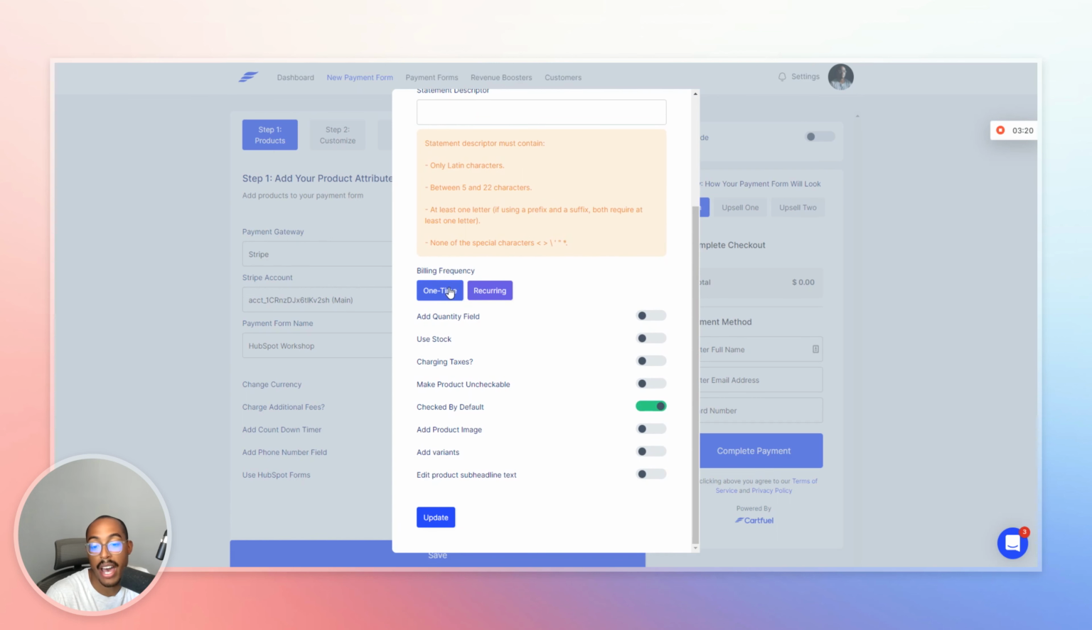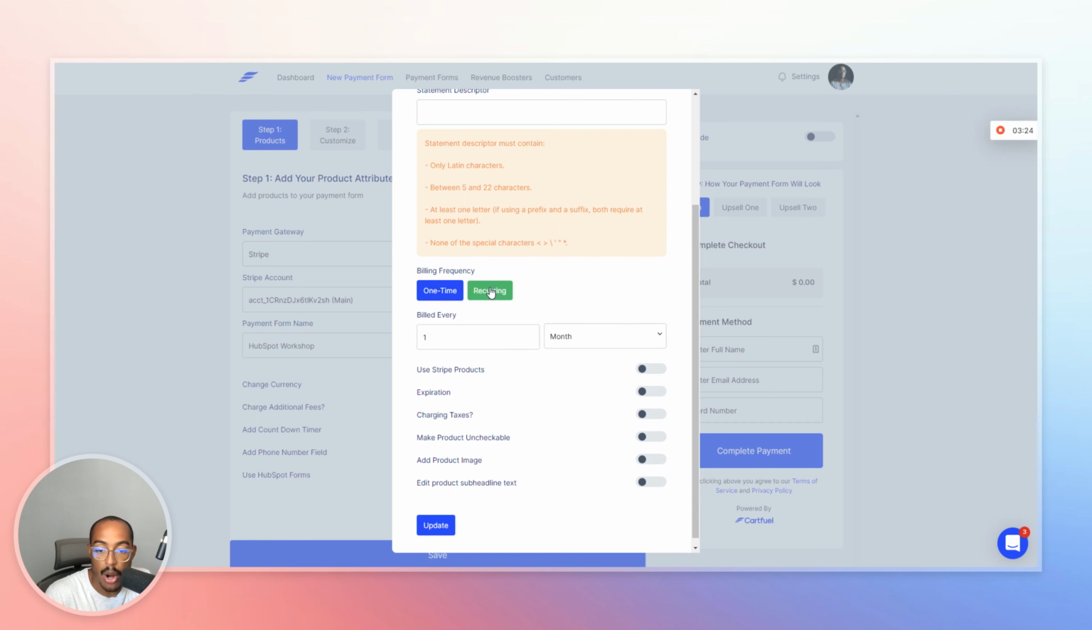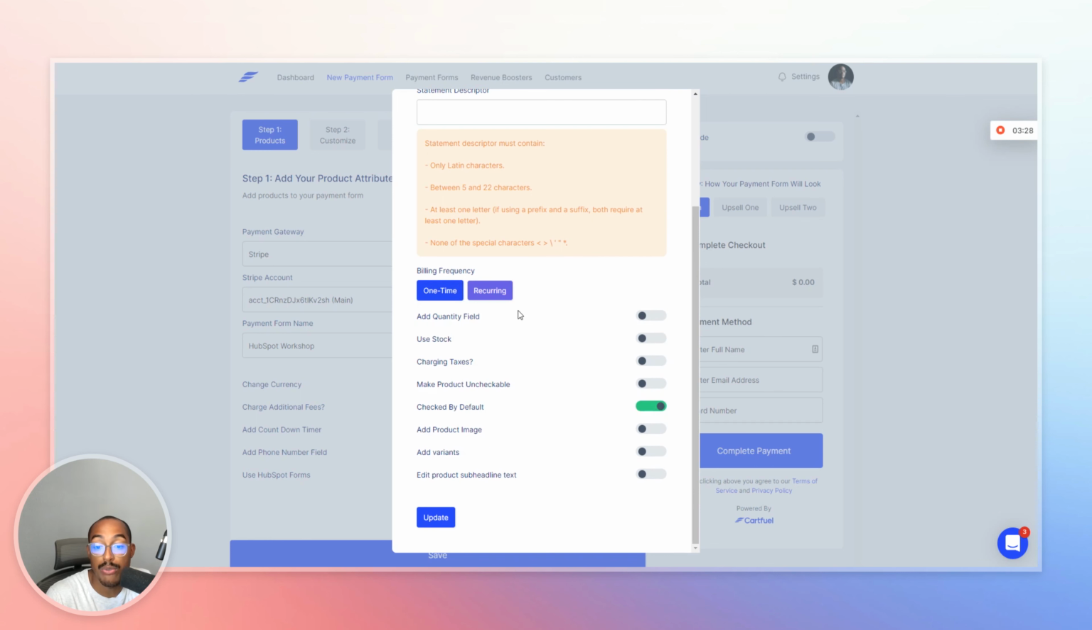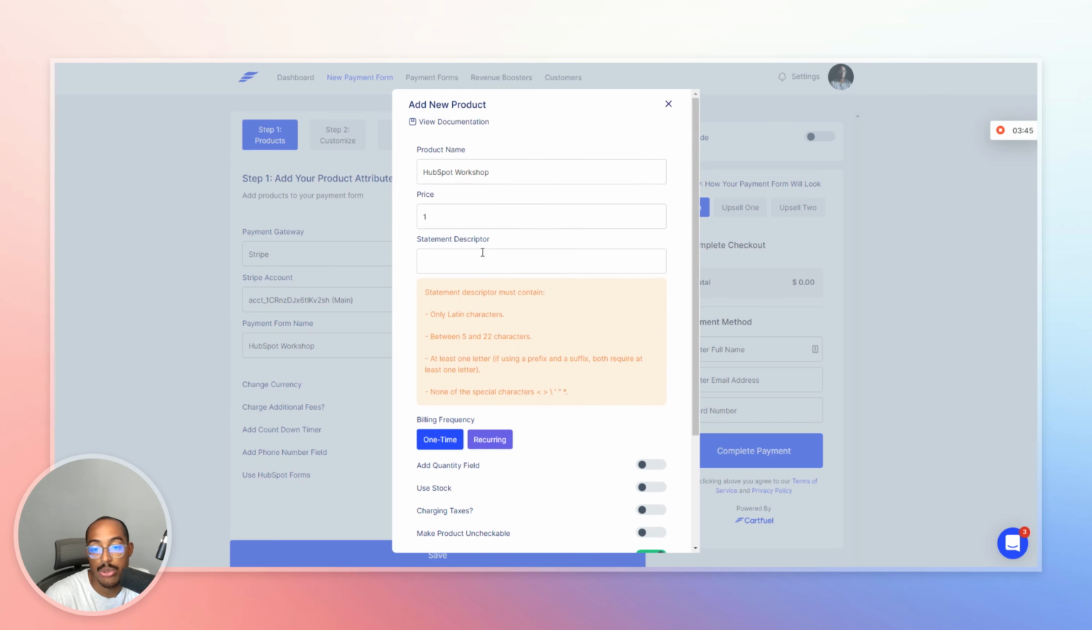So we can choose to have this product be one time, meaning that the person will only pay one time, or they'll pay recurring, meaning a subscription. We will have the feature for you to be able to use your own HubSpot products. That's coming in very soon, the next iteration of Cartfuel. I would say by the time you're seeing this video, it's probably already released. So that way, if you have products in HubSpot, you just toggle this on and you'll see the products. But for now, we just use Stripe.